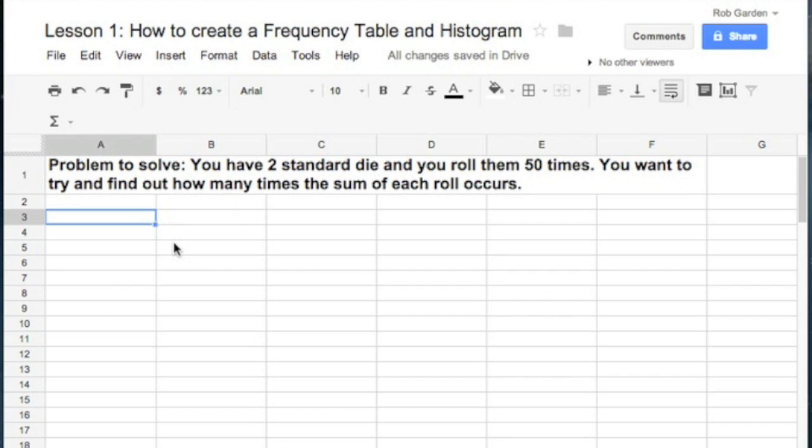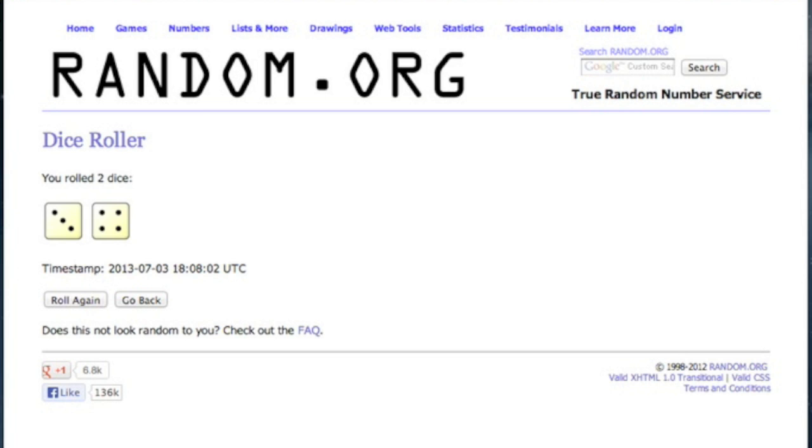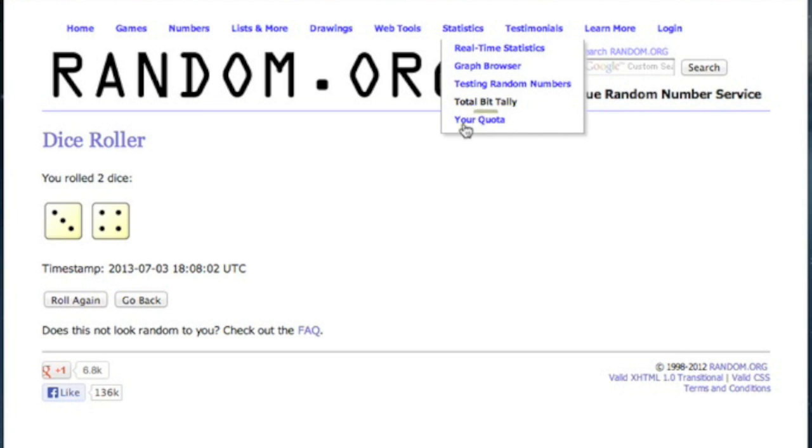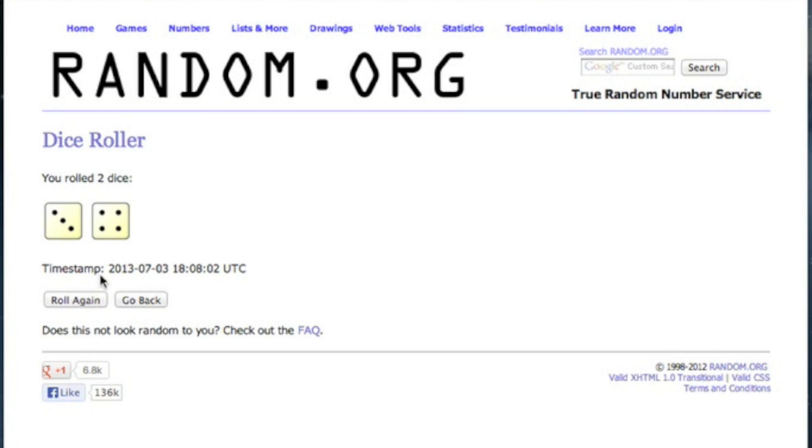So the problem that we want to try and solve is that we have two standard dice. We're going to roll them 50 times. We want to find out how many times the sum of each roll occurs. So old school, you'd have to go and roll a pair of dice. You can do it on the internet, but here's the concept.